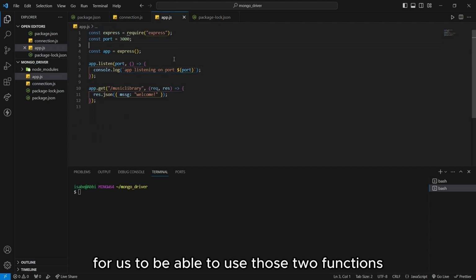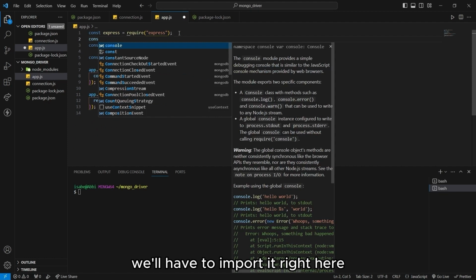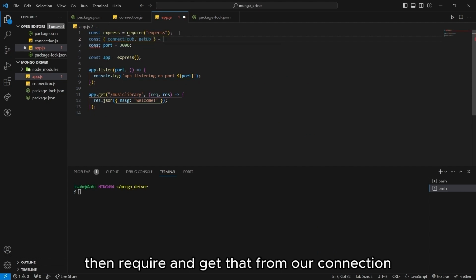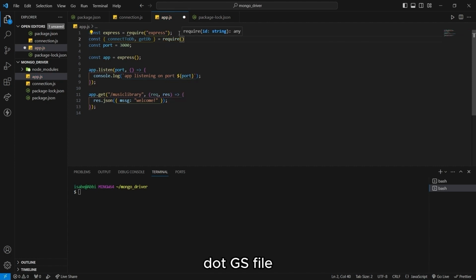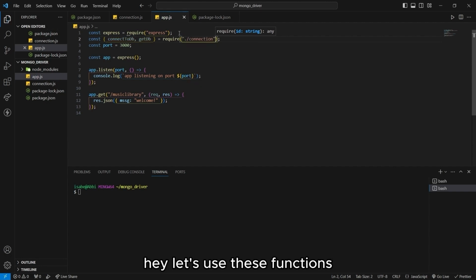For us to be able to use those two functions, we'll have to import them right here. So that's const, and then connectToDb and getDb, then require and get that from our connection.js file. Okay, let's use these functions.